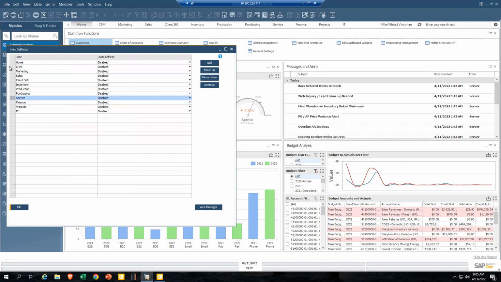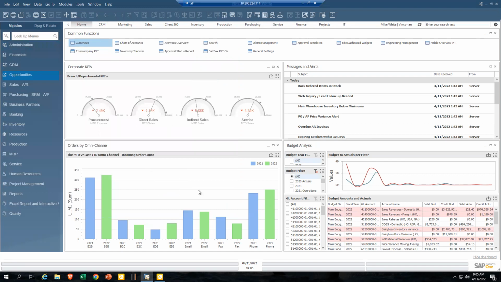But this basically allows me to determine what cockpits I want across the top. And again, the system will come with a CRM. It'll come with a sales, an inventory, a production, and a purchasing, and a service, and a finance cockpit. Those will come out of the box. And then you can create your own from there. Okay, so let's look at the dashboards themselves.